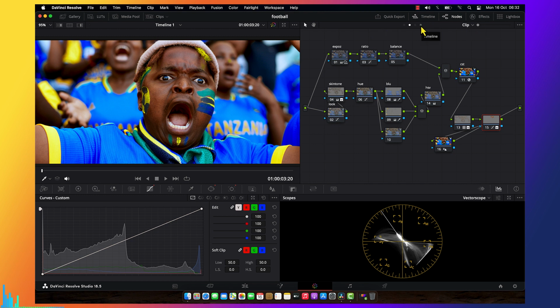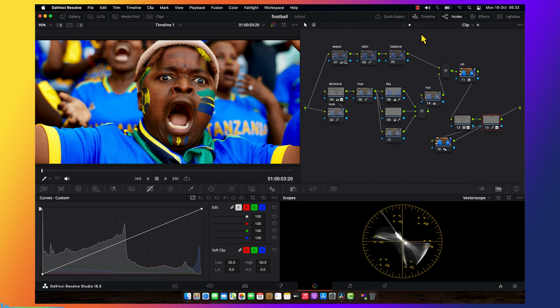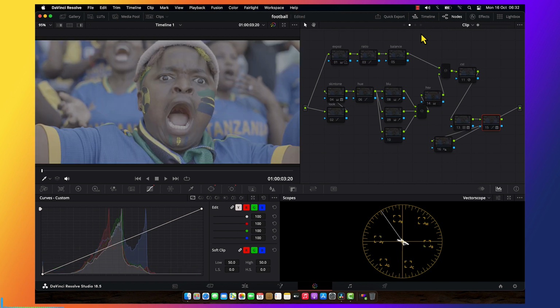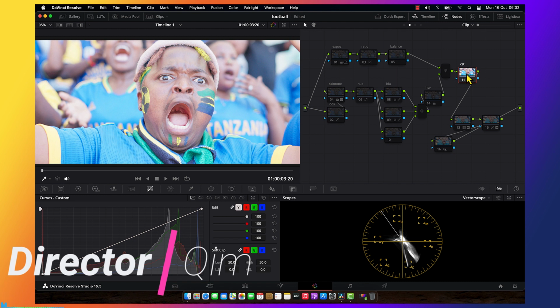First, I'm going to bypass everything and I'll explain each and everything that I've done. Okay, now let's get started. First, I started with color space transformation.